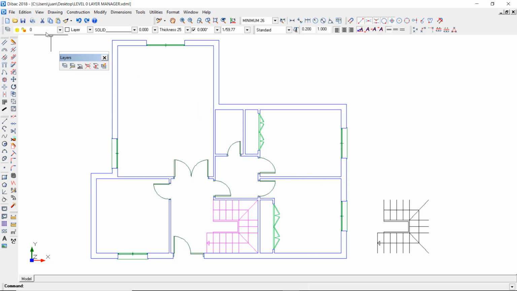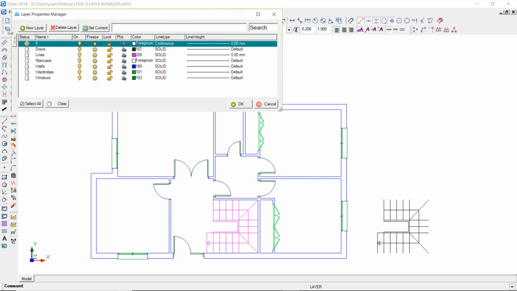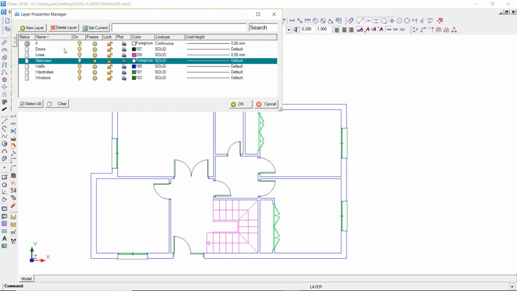Now in the Layer Properties window, you can work with this layer as a unique layer. To erase the layer and its content, you can use the Delete Layer function.